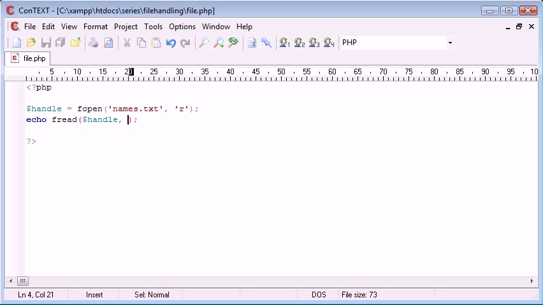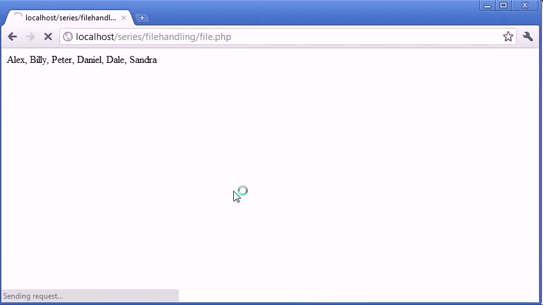So what I want to do is use a function called filesize and then handle. Basically all this is doing is taking the file size and reading in the file as a whole, not any more, not any less. So let's see if that's worked.